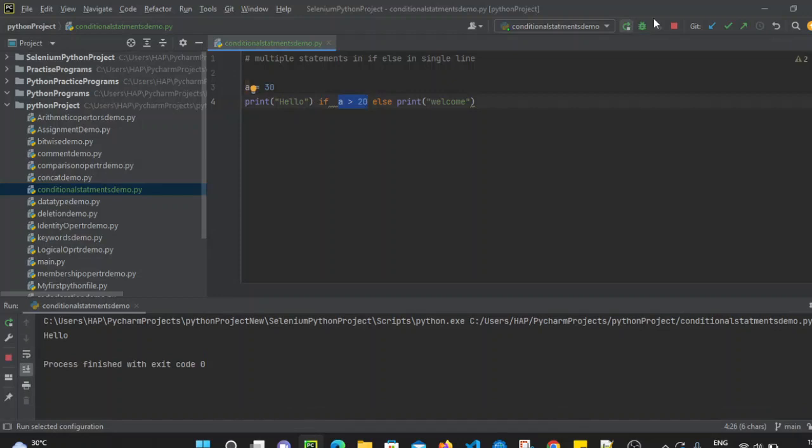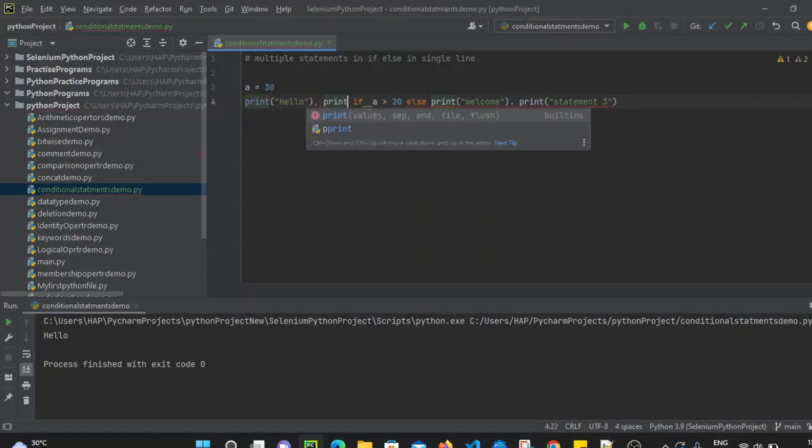So while using a simple one line, we can also define our if else statements. Now let's say I'm going to use one more point here. This was the single statement, but how to use multi-line statements in a single line? I can simply use comma, then print statement 3, and here I'm going to use one more statement. Again I have to use comma, then print statement 5.